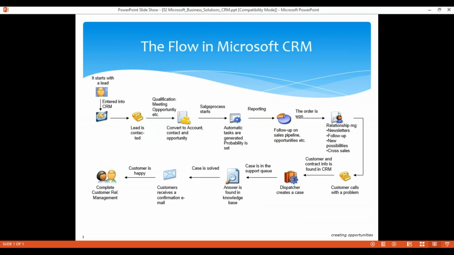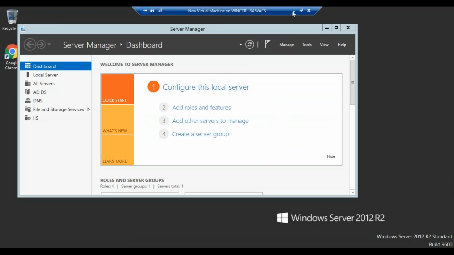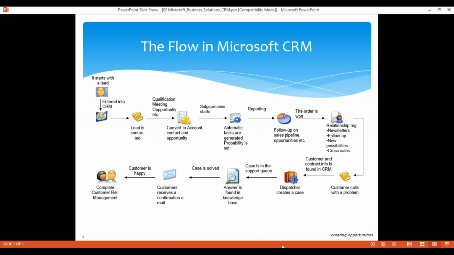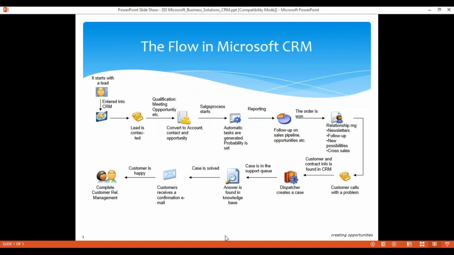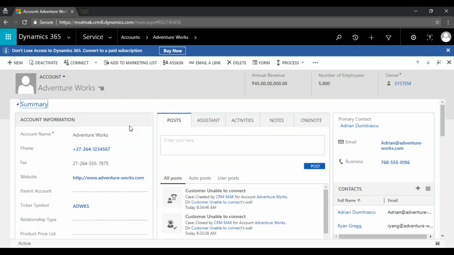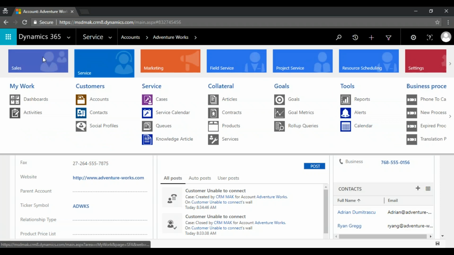Okay, so now to start with the customizations and configuration, first let me show you the high level architecture. Going further, in the complete training, I'm going to use the words entity, attribute, and out of box.